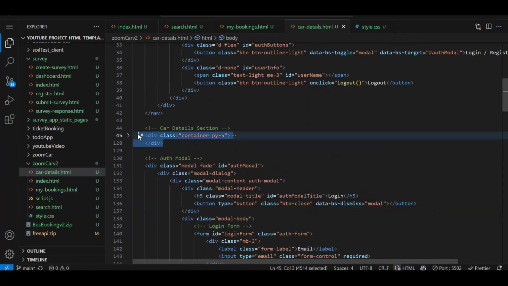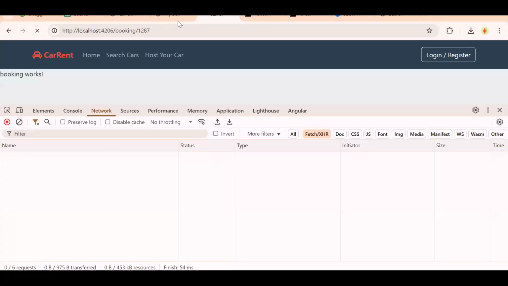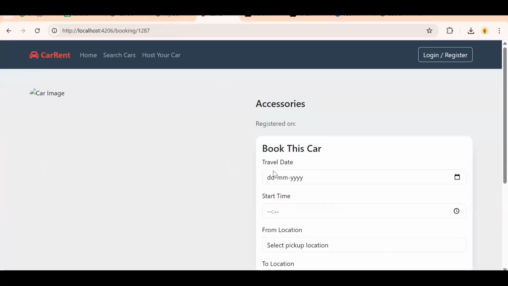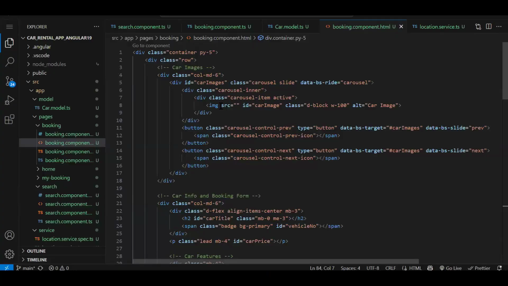Positive model we don't need. Let's copy, and this will go into my booking UI. Let's save. So you see, we got the UI. Now everything we need to make it work is, whatever data we get, we just need to bind it over here. So starting from the top, we have the image over here.